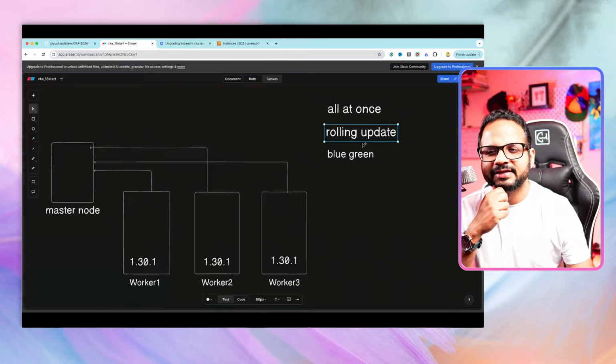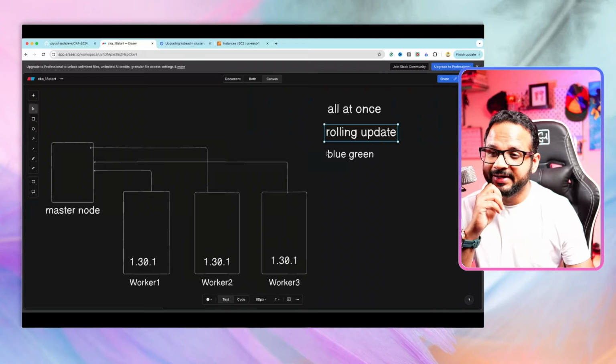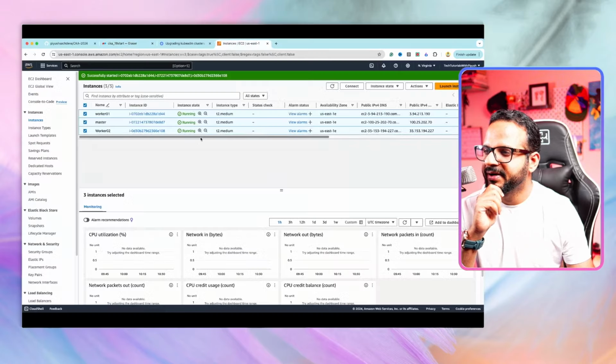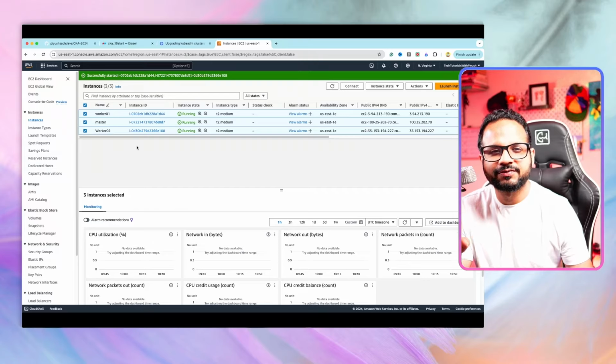What we'll be doing is we'll be doing rolling update one at a time. Okay, so I guess it's time we can start the upgrade. So I have started my EC2 server. I have set up this infrastructure in one of the previous videos where I did the Kubeadm installation on virtual machines running on cloud. This is not a managed service by cloud, but I'm just using the virtual machines.